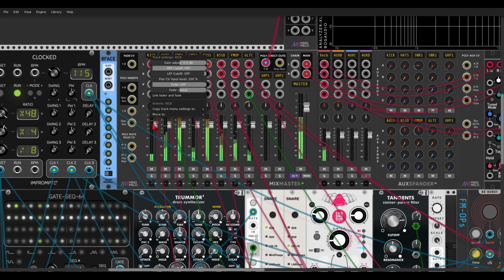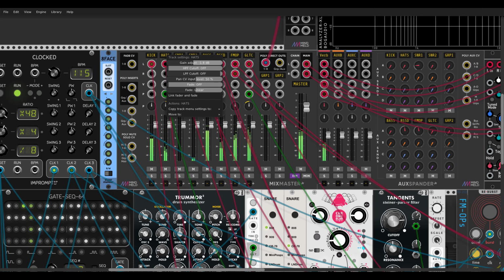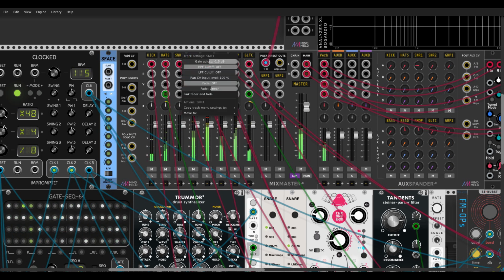So here for example the kick is hitting +3, let's take it down so that it hits around -6, somewhere here. The same for the hats, and then so on.